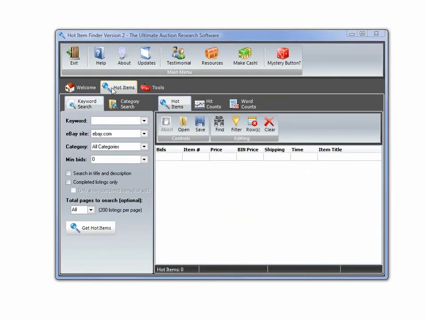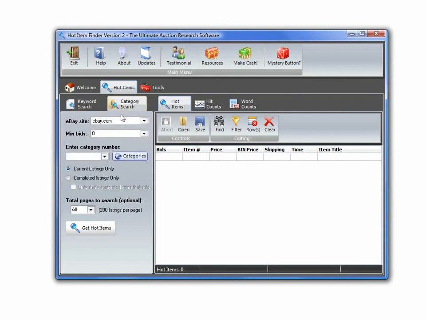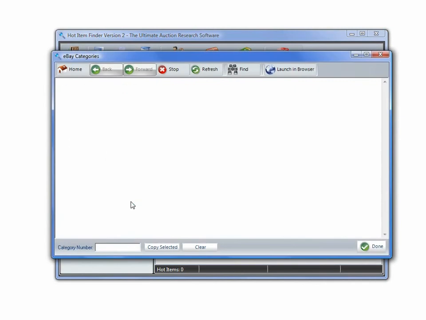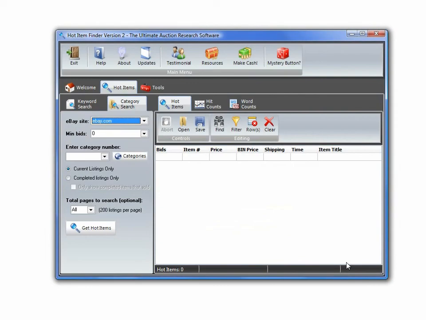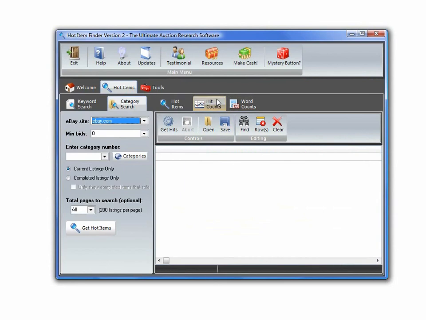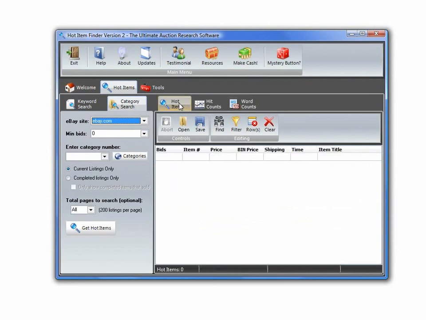So here in this section, or these are called tabs, so you call it the hot item tab if you'd like. There's a whole bunch of useful information in here. Well, useful functions, I should say. Here's a keyword search. This is where you can enter a keyword to look for hot items. Here's a category search. You can enter a certain category number, and to find a category number, all you gotta do is click the categories button here and go through here. Again, I'm just going through this really quickly. Here are some functions. Basically the tools you need to deal with all the data that you collect here, and here's some other tools here that I'll be talking about in different videos.